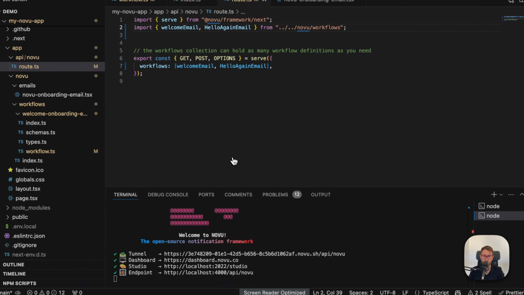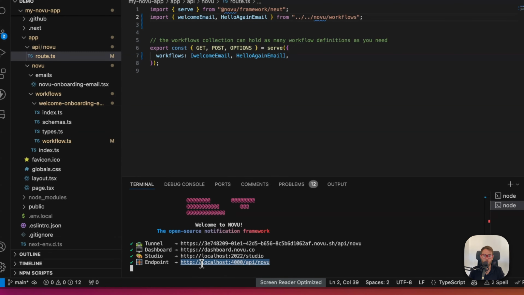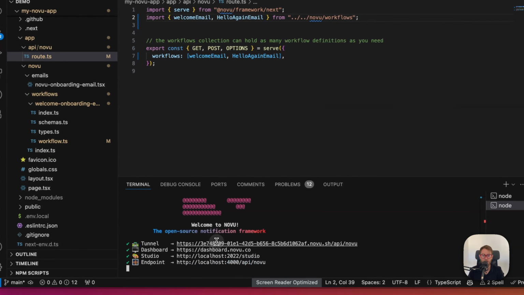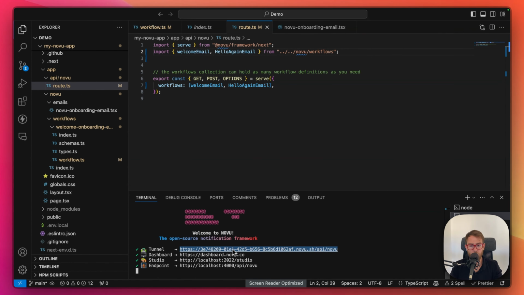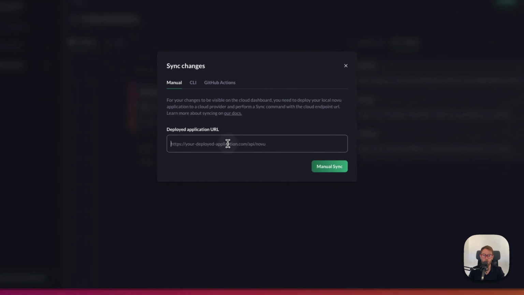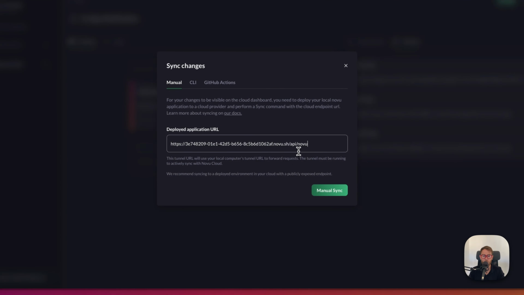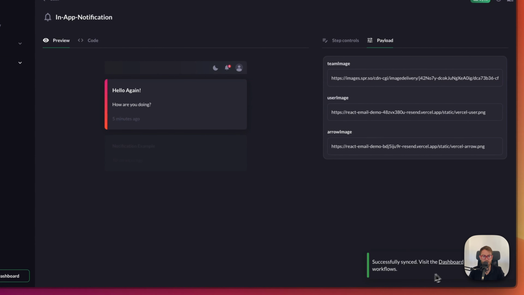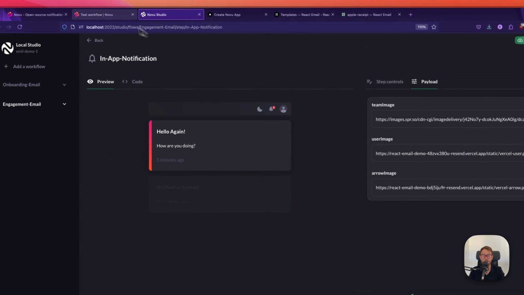So here you can see the tunnel. We're just going to copy the tunnel because, as I told you before, we cannot use the localhost endpoint as it is right now. We need to use this publicly exposed endpoint using the local tunnel. We're pasting it here. As you can see, this is basically the localhost, but with another domain, /api/novu. We do manual sync, and we can see that the sync was successful and is now in our dashboard.